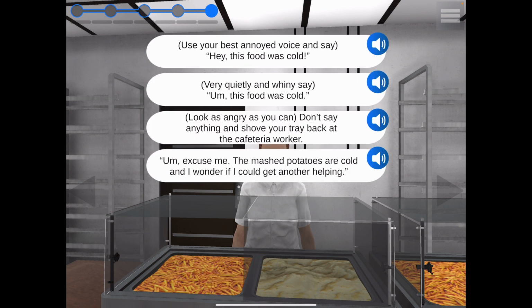So now we're supposed to be talking to the cafeteria worker. And this is the last, as you can see in the progress bar. So we can again have the options read aloud. We're going to click the bottom for the correct answer.